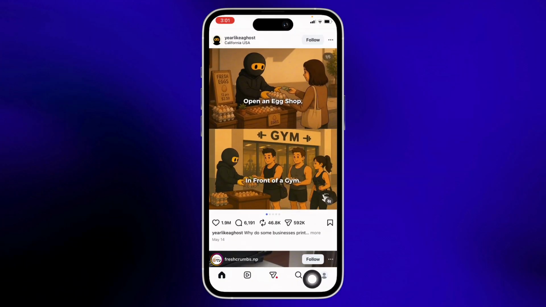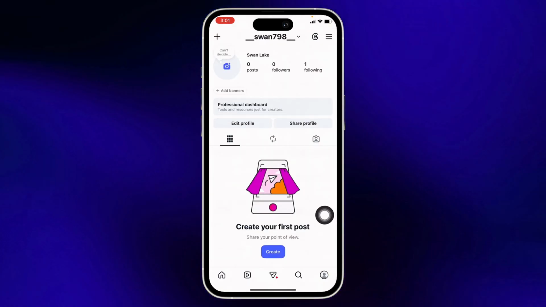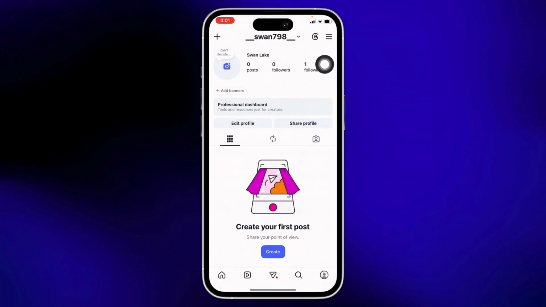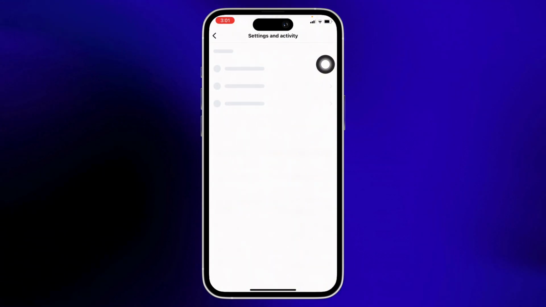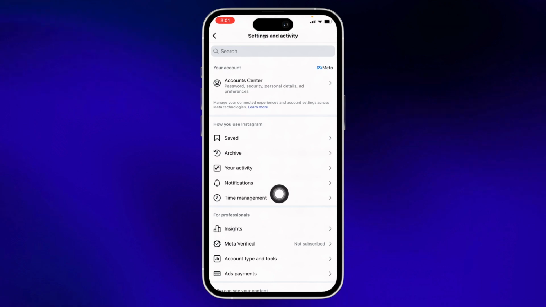and you can then go ahead and tap on your profile icon on the bottom right of your screen and then tap on the three lines on the top right. Here you will see the option for time management under the how you use Instagram tab.